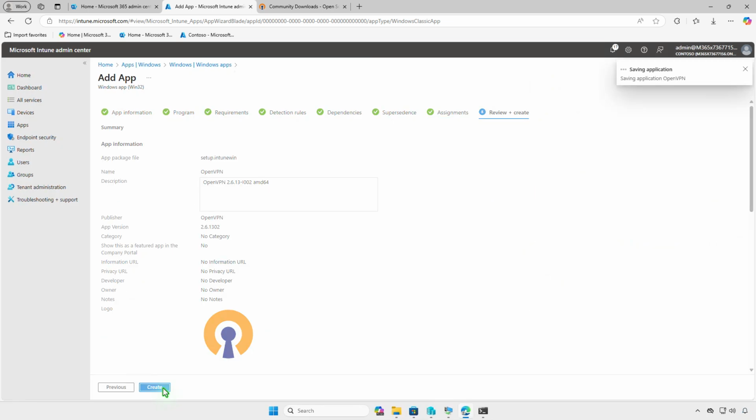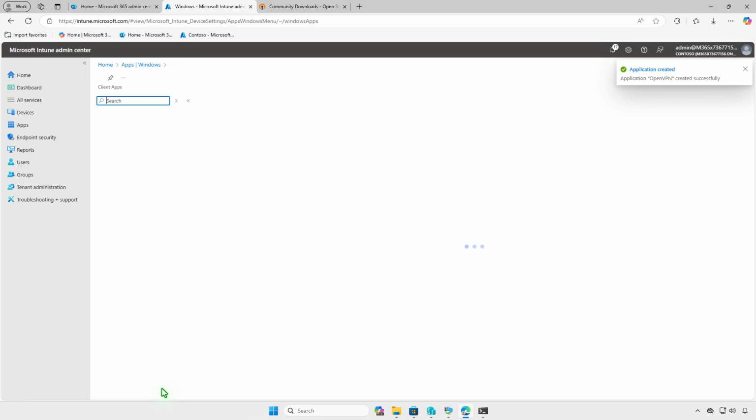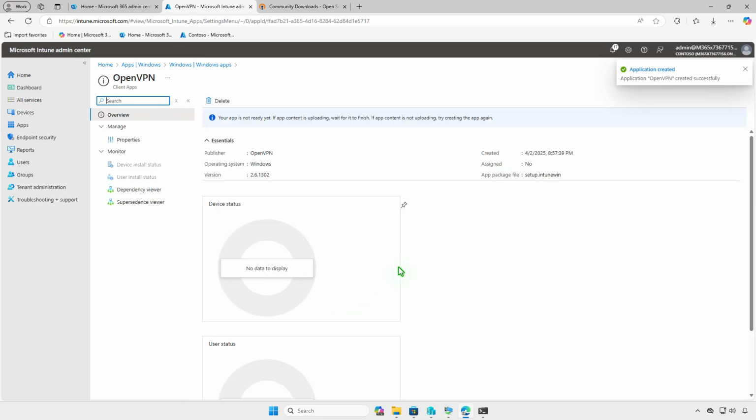Review all your settings and click Create to finalize. If you see the message, your app is not ready yet, wait for the file upload to finish. After a few minutes, you'll receive confirmation that the upload is complete and the deployment is active.